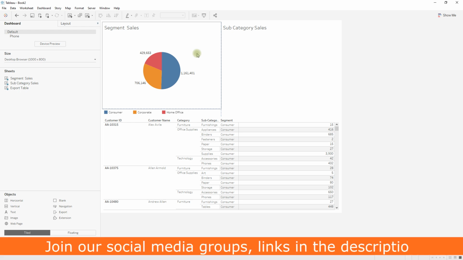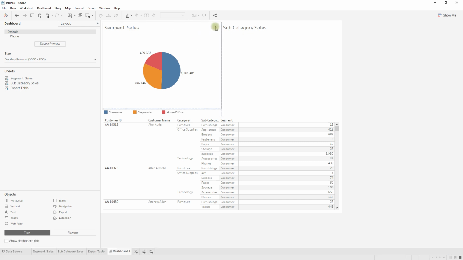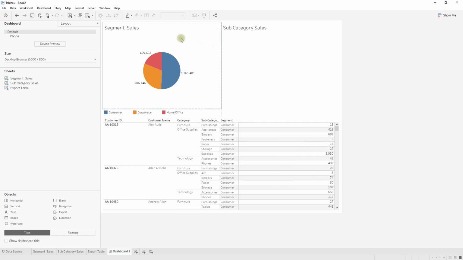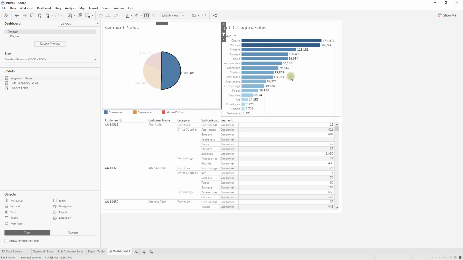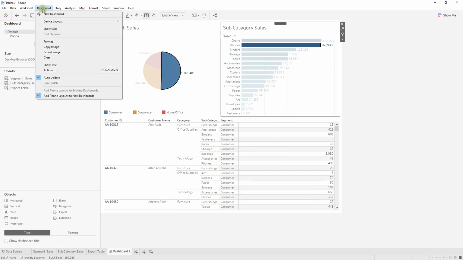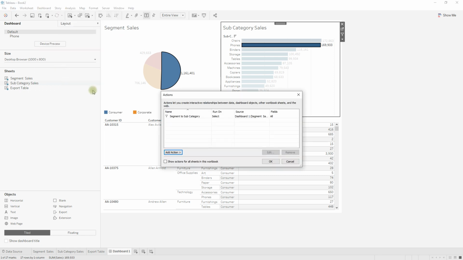Okay, let me implement one requirement. In this dashboard we have 3 charts: segment sales, subcategory sales, and one crosstab table. The requirement is whenever the user opens the dashboard, it should display only segment sales. On clicking any item on the segment sales, he should be able to see the subcategory. On clicking a subcategory, he should see the crosstab table. Okay, so let me go to the dashboard and then select actions.